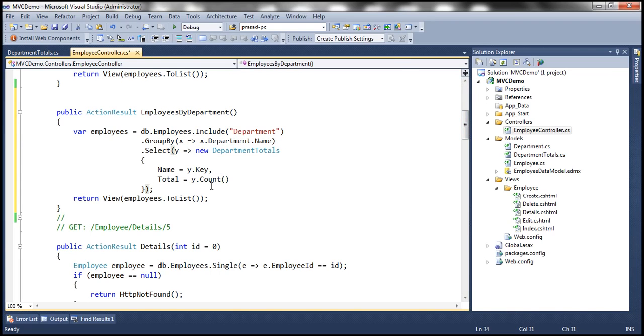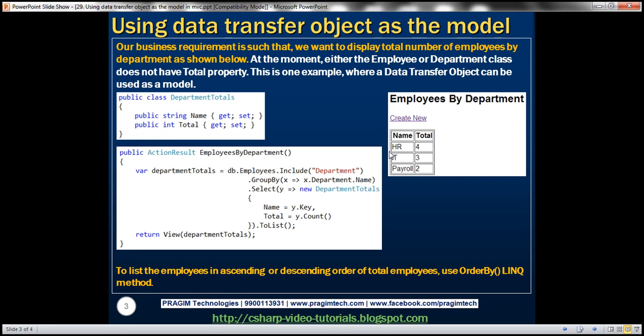And then once we have that, we're going to convert this to a list, and then we hand these employees to the view for rendering. So the next step is to actually add a view. But before we do that, let's try and understand this code. Now if we have to write a SQL query to retrieve the total number of employees by department, how do we do that? We join employees table with department, and then we group by department name.